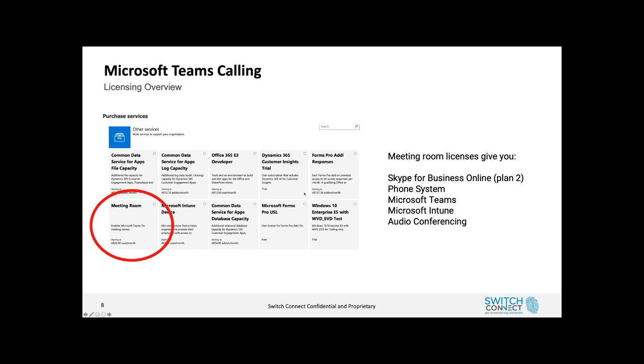Licensing overview. Everyone goes, how do you license a meeting room? In the old way, you probably did your meeting rooms in Microsoft Exchange: you create a resource account and then everyone just invites that and it auto-accepts. That operates exactly the same with Teams meeting rooms, but there is actually a special license for meeting rooms.